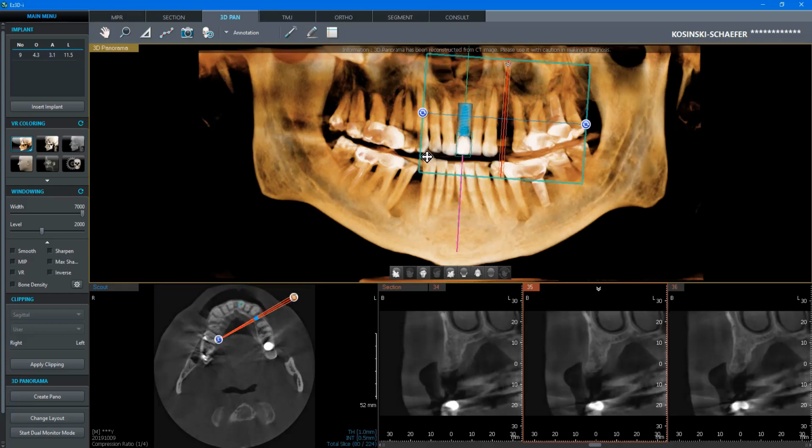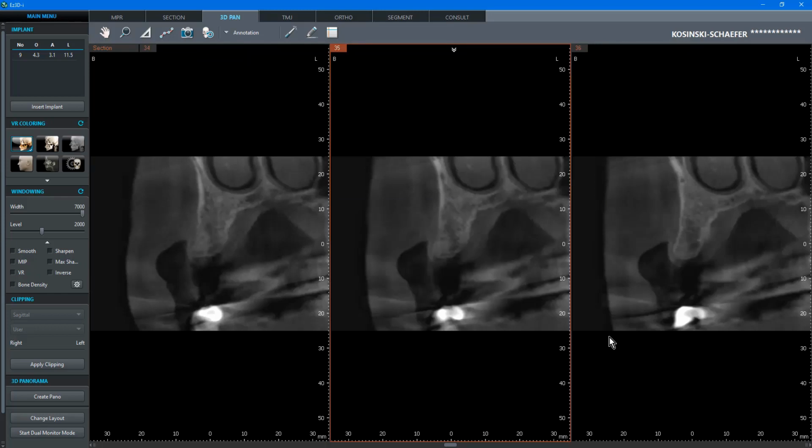I can then left click on the navigation pane and then begin working on site number 12. I can rotate my sectional lines again to match, in this case here, the angle of teeth numbers 11 and 13. Identify the site where I'm going to then place my implant. Hit the Enter key on the keyboard to give myself a larger working space.